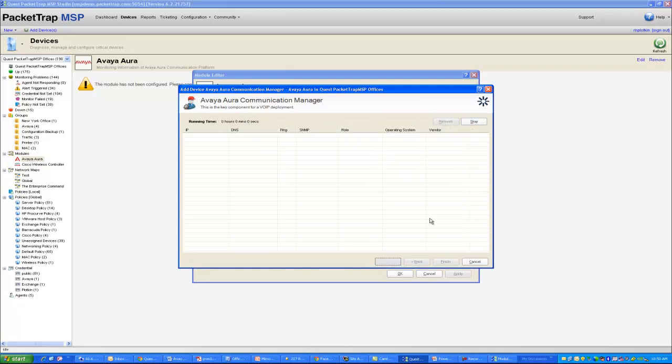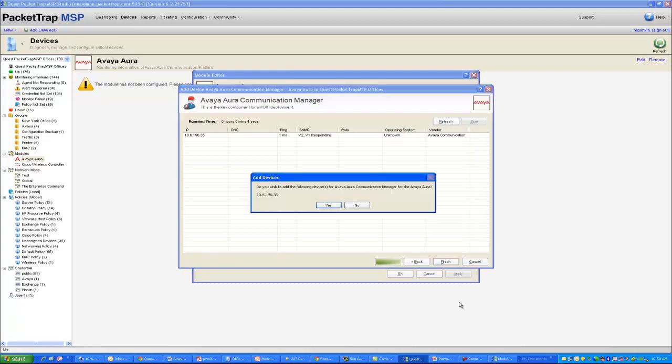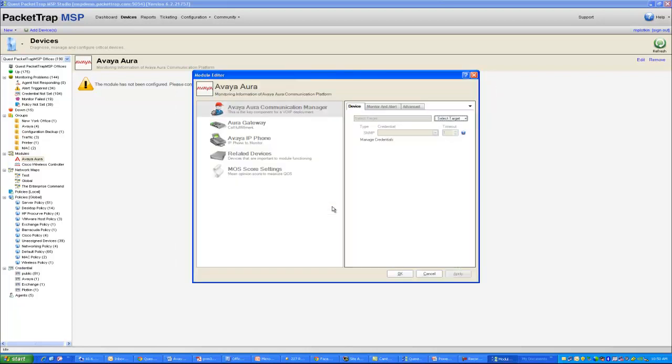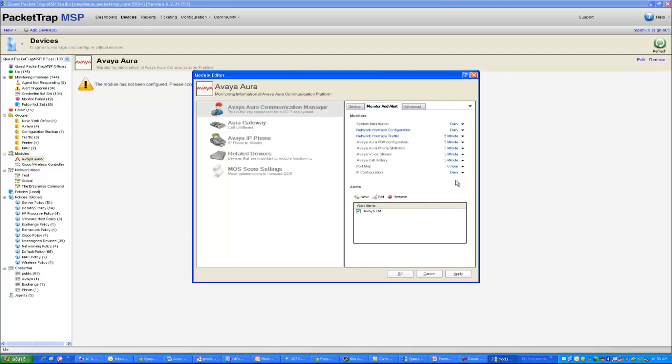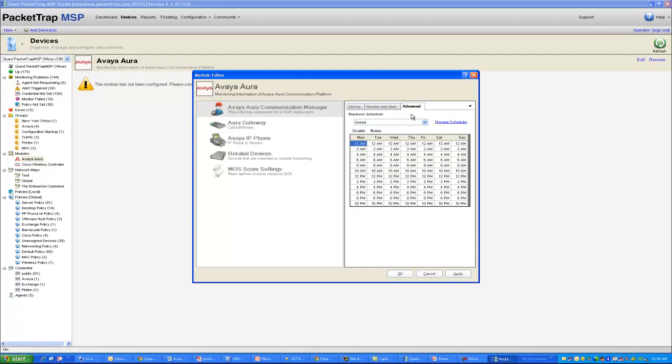I'm going to click next. Just wait a couple of seconds. And finish. We've now added our Avaya communication manager. I'm going to configure the Avaya monitors and alerts. And if we want to put in blackout policies, we can go ahead and do that from here.